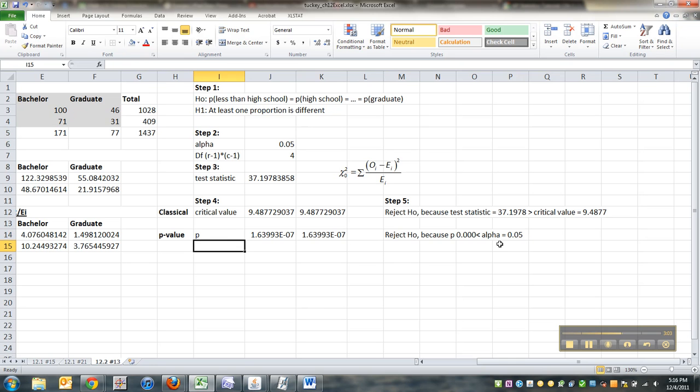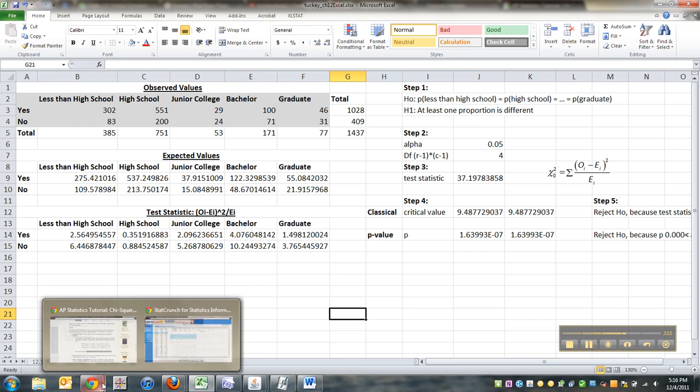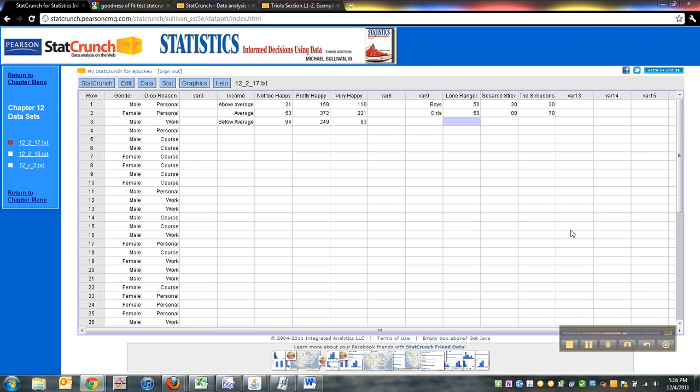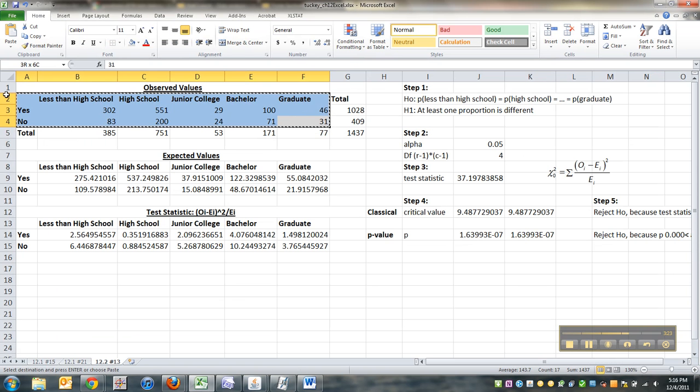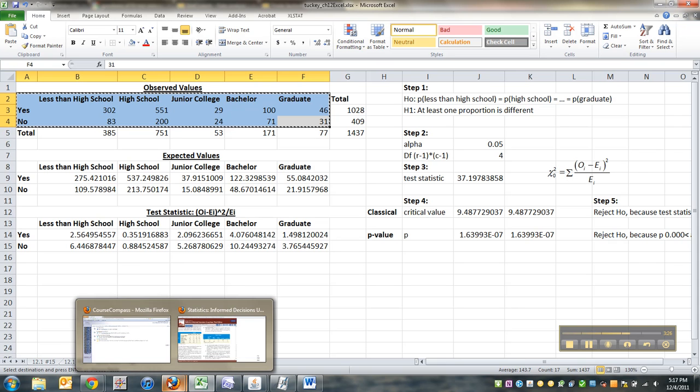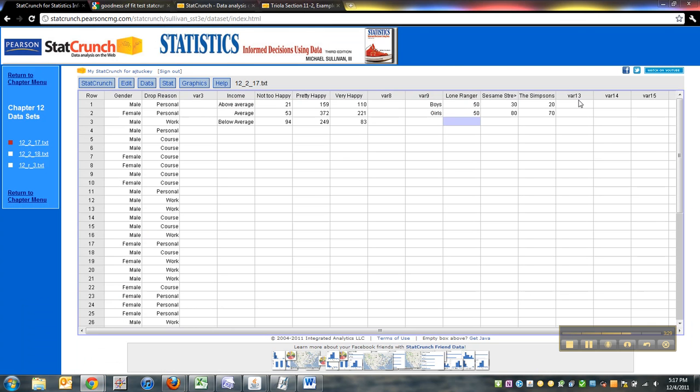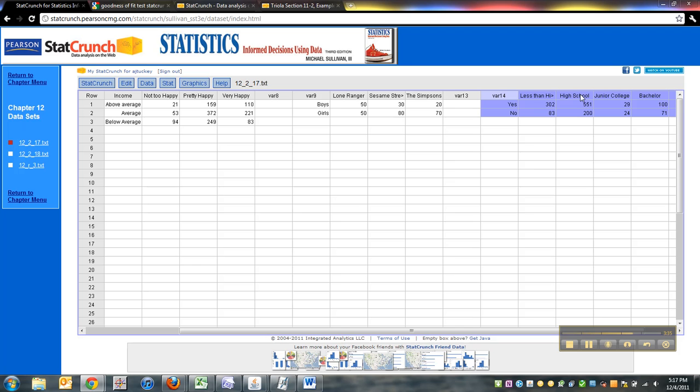Now, let me write up the step 6, and then let's go see how to do this in StatCrunch as well. Actually, you know what? Let's double check ourselves in StatCrunch first. Why not? Okay, so we want StatCrunch, which is right here. And I'm going to have to copy and paste those values in, so hold on. All I'm really interested in is this table right here. So I copy, and I'm going to go to StatCrunch, which is over here. Paste. And if I want to change this, I can say like yes, no instead of variable 14. Variable 14 is not very useful. So I could say yes, no.